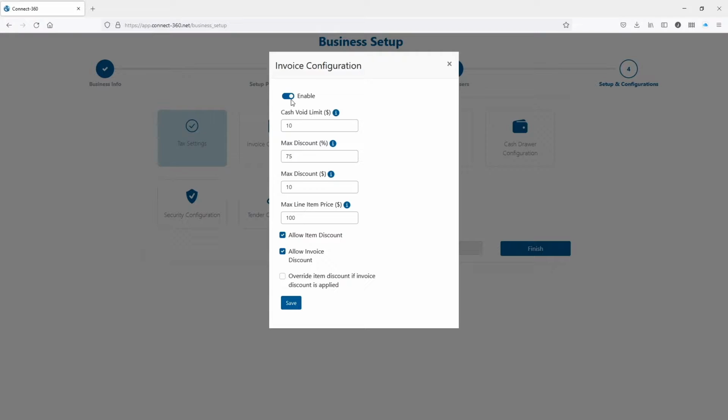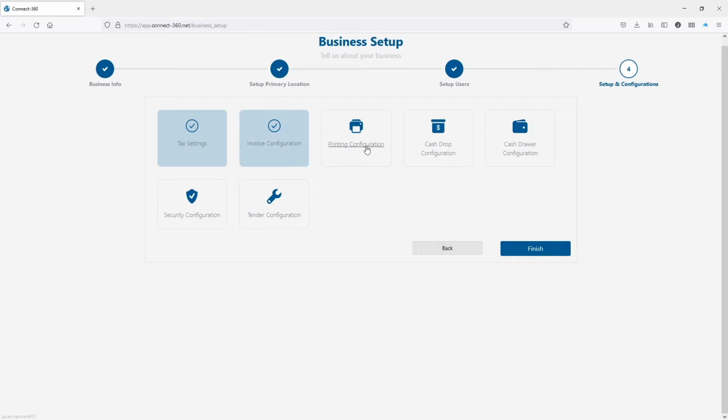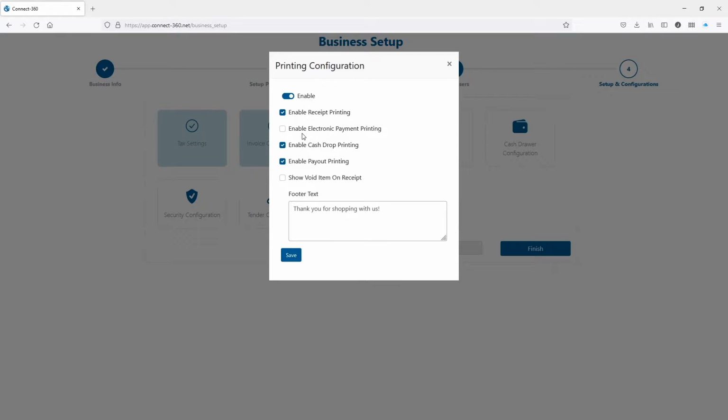So then we'll go over to invoice configuration, where we can enable any cash void limits, max discount percentages, max discount dollar values, things of that nature. Okay, printing, same thing here. We'll be able to come in and enable or disable printing, whether we'd like to print the electronic payment receipt, which is what prints out when you perform a credit card transaction, or if you'd like to show void items on the receipts, or if you'd like to change any of the footer text. So today we can do, "Thank you for shopping with us. Please come again." And we'll save that.